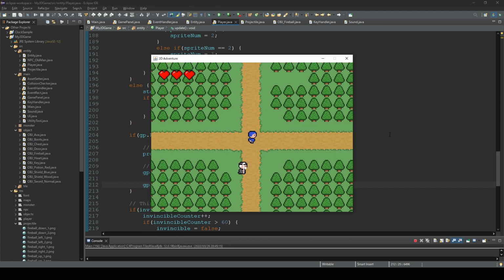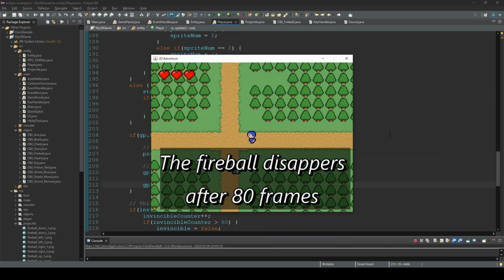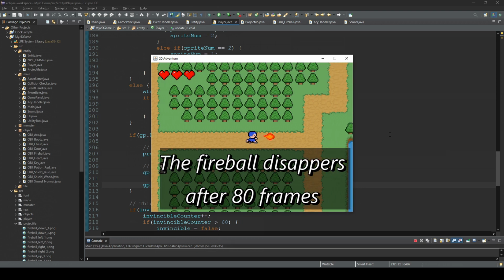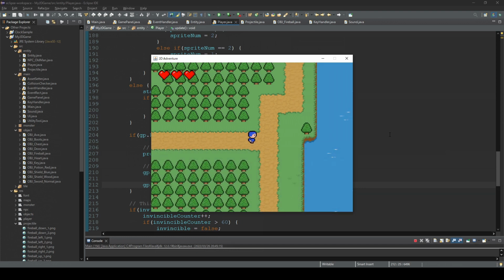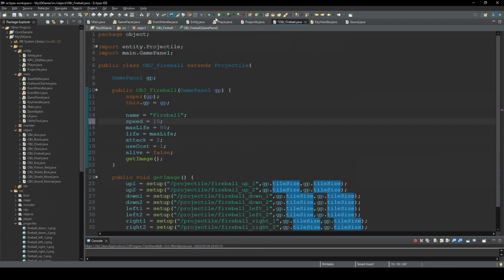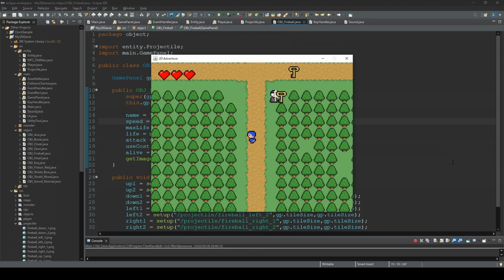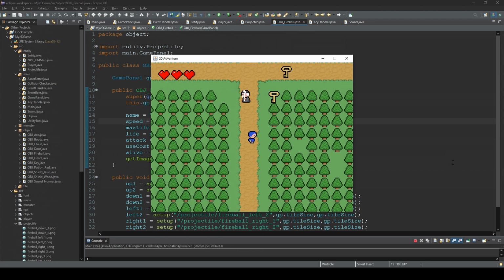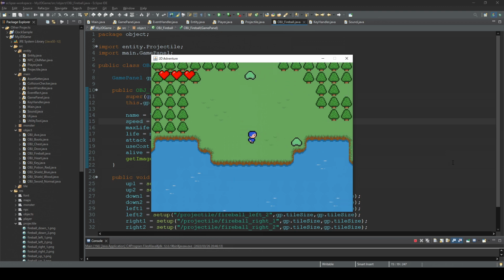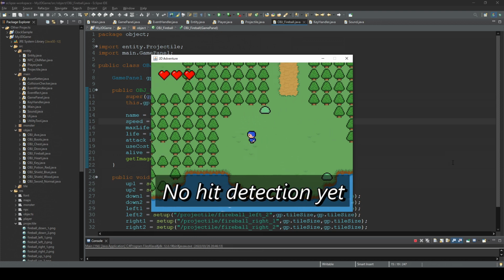Like this. So as you can see, the fireball disappears after a while, after 80 frames. If you think that's shorter or longer, you can adjust its life value. Also, you can change its speed. Like 10. So it flies faster. But there is still no hit detection yet, so let's take care of that next.